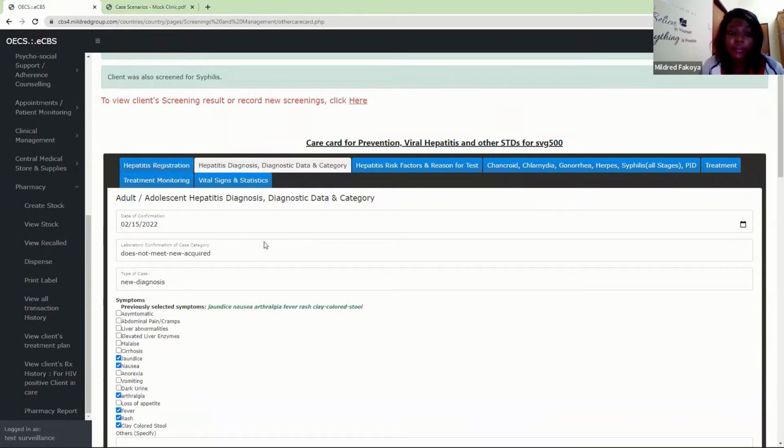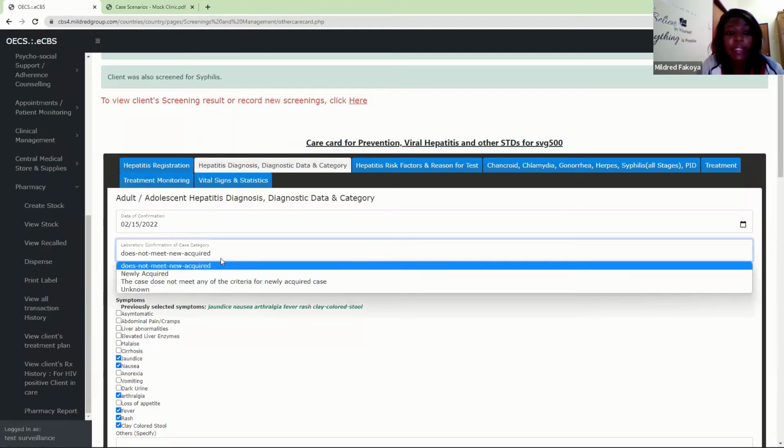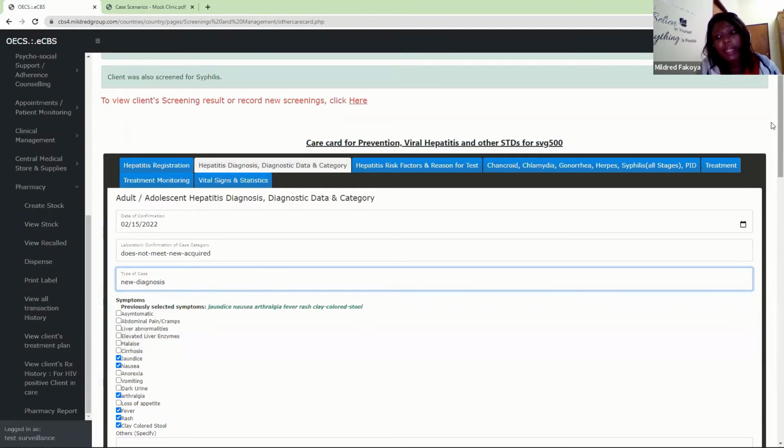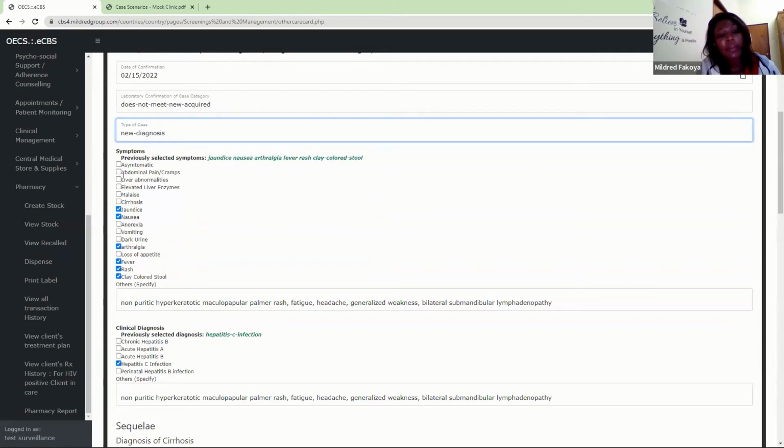If a client has hepatitis and the client is registered, you will come to the hepatitis diagnosis and diagnostic data or category. On this form, you put the date of confirmation. You want to put whether this case meets the criteria for newly acquired, doesn't meet the criteria for newly acquired, or you don't know if it's newly acquired or not. You also want to look at the type of case: if it's a new diagnosis, a case that needs a liver transplant, an end-stage disease, or the case of somebody who is already dead. The symptoms that the person has, you put in the symptom. If not symptomatic, you select asymptomatic. If the client has symptoms, you select from the list of symptoms.